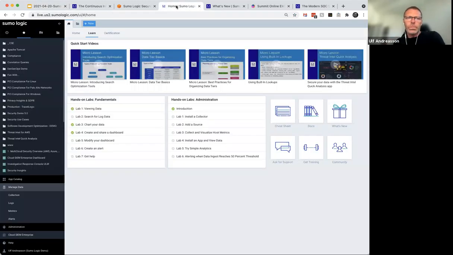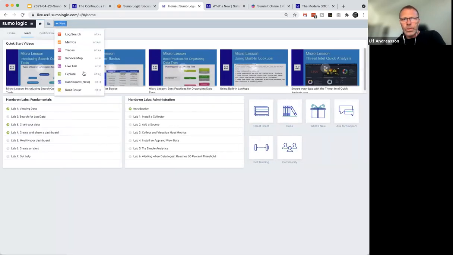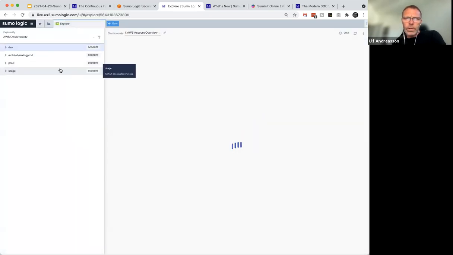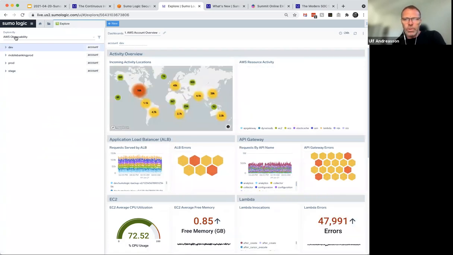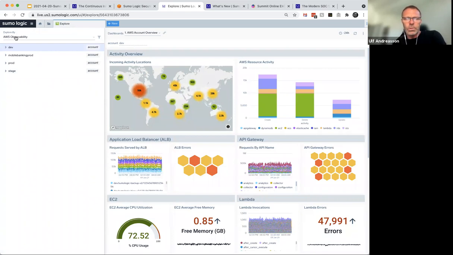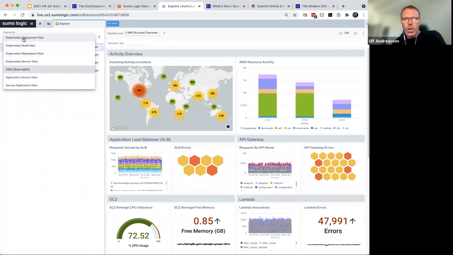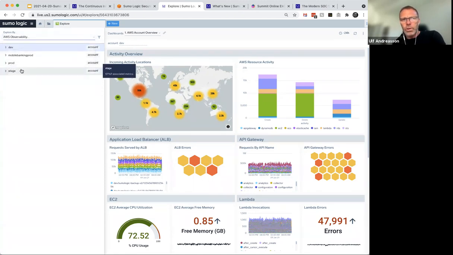So in the demo, or in your environment here, like a Sumo environment like this, what you would do is go and open up the Explorer tab. The Explorer tab will take you into, in this case, I've used AWS Observability before I closed down this session. But basically, you can look at things like Kubernetes deployments or application service views, which means from a tracing perspective. There are a lot of different solutions we have here, but we're going to focus on the AWS Observability.